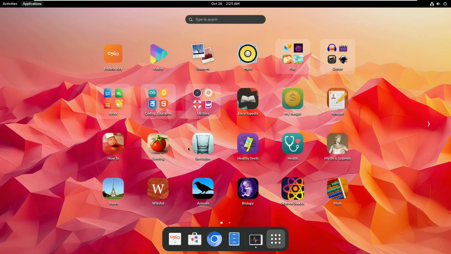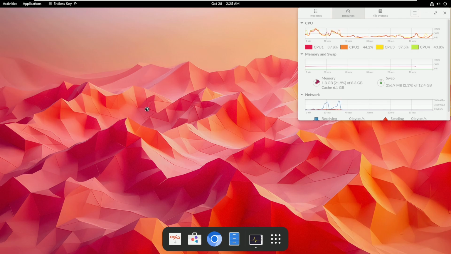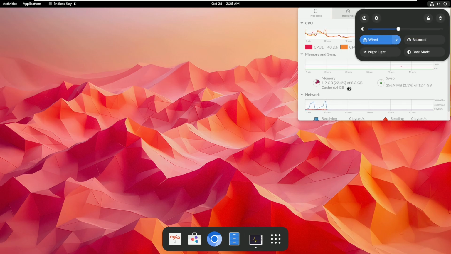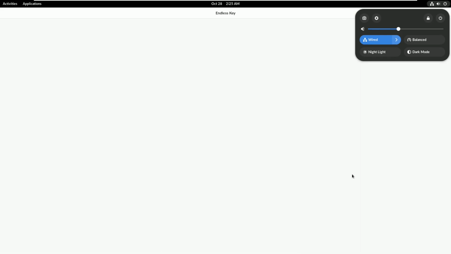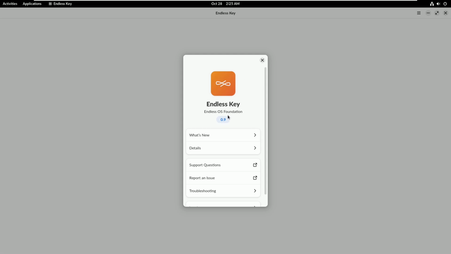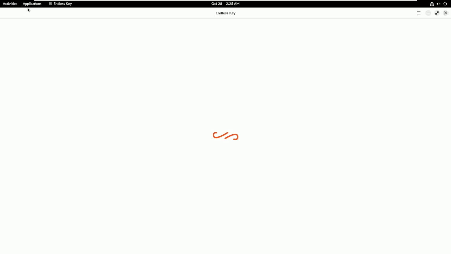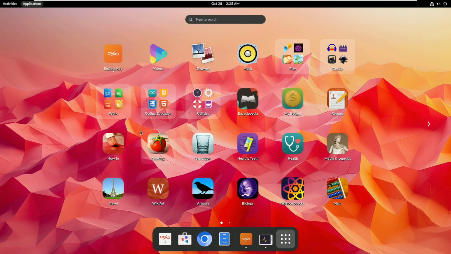Now I'm going to open some applications. If you want to purchase Endless OS, you can click on the Endless key, and it's going to open. About other things like desktop features, you already know the GNOME version, so you should be getting basic things here. And about the Endless key, here you should be getting all the information. Let's check the version, 0.9. And about the applications, here are all the applications.